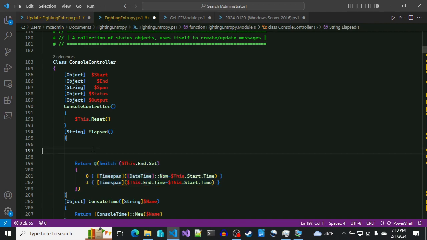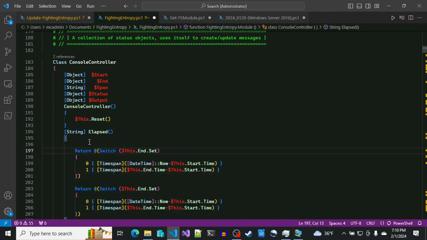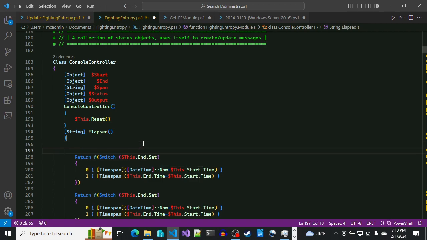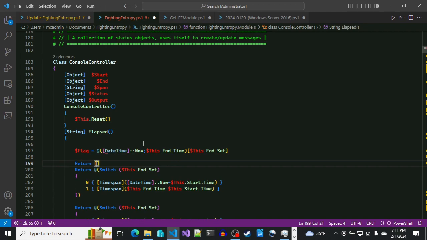I'm not going to keep this in here, but I want to demonstrate how I go about trying to make things simpler on myself. So we'll say date time now, this end time, this end set. Return time span flag minus this start time.